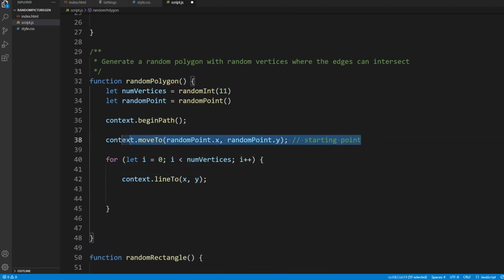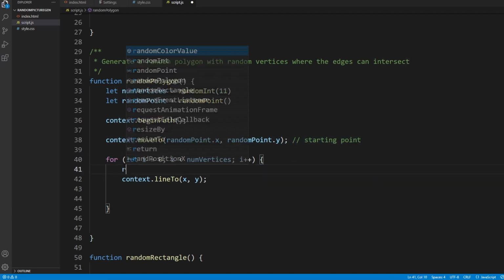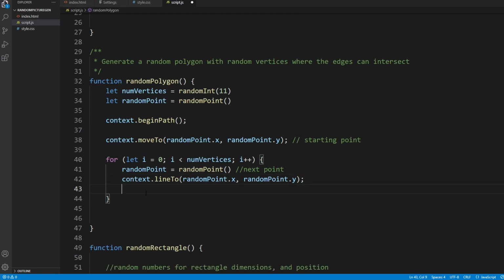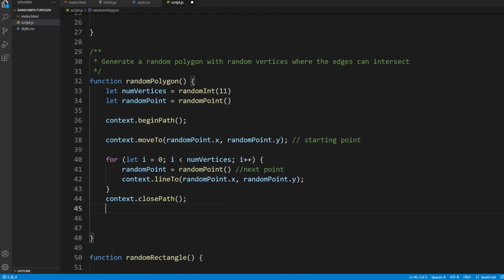And first of all, I'll make another point. Make a new point. Generate another point. And then lineTo, this guy here. So it will draw a line to the next point and keep doing that until context dot closePath. I think closePath. So it will close the polygon.